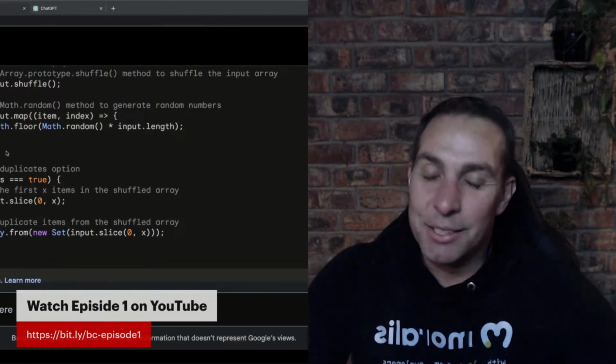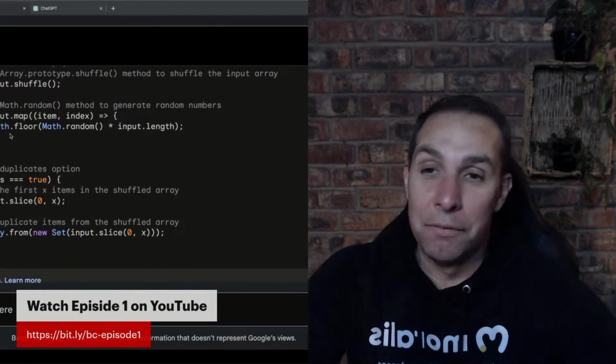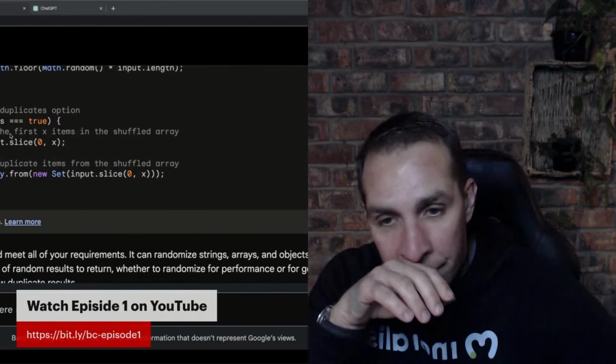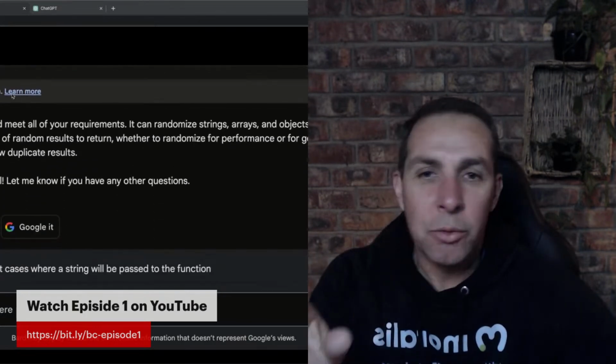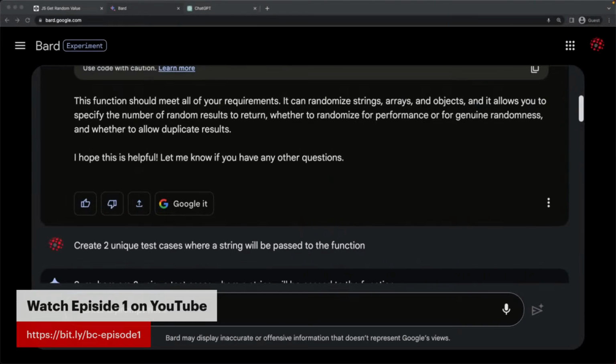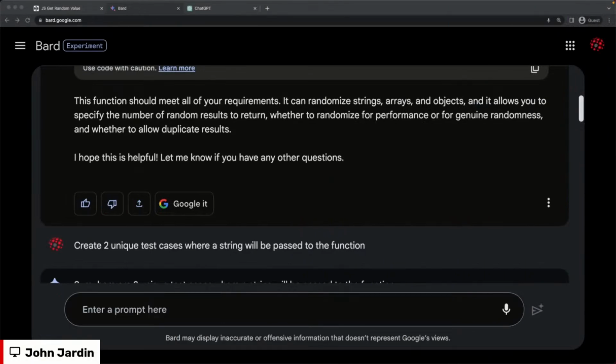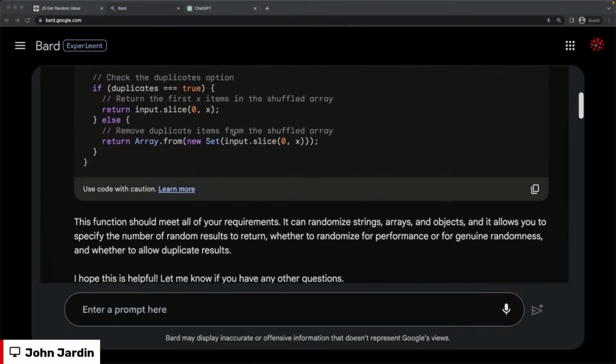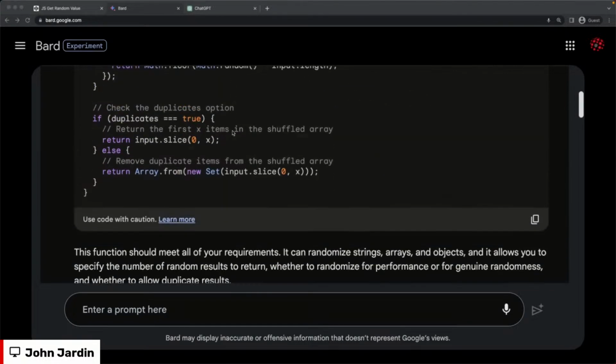The test cases, I had to have a good laugh. So this was the code that was written, and it's positive. It should meet all of your requirements. Let me zoom again. Sorry. Okay, so this was the logic that it wrote, and it was happy.